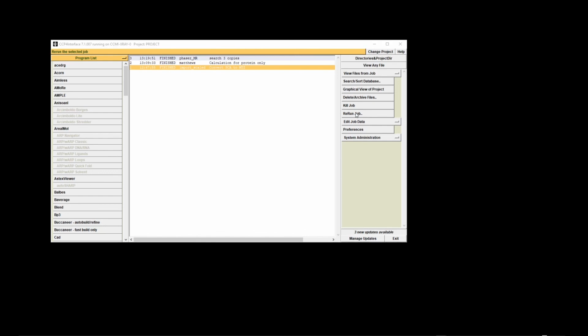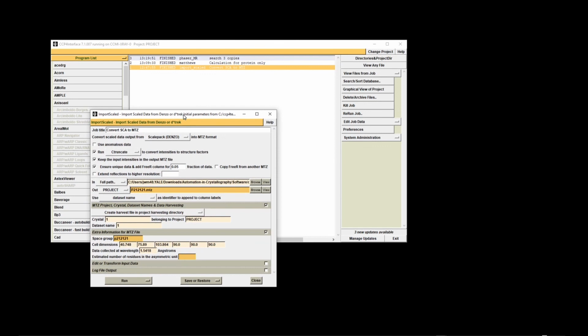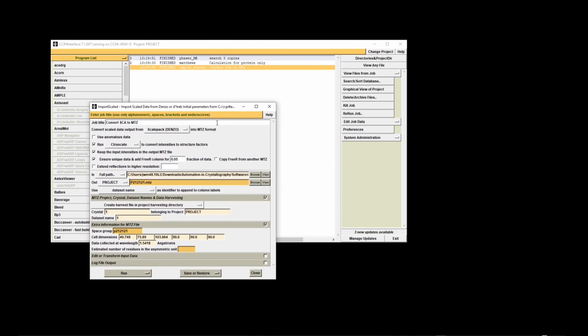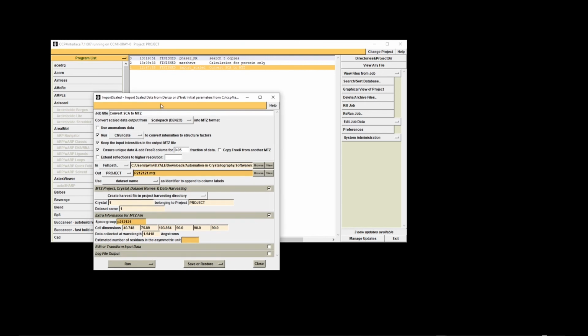So the first thing we'll do is run a program which is called SCA to MTZ, and basically what that does is it will import our scaled data from DTREK, the part of HKL 3000 that made the SCA, and convert it to an MTZ. So here we'll tell it what to do. I'm going to convert from Scalepack, that's the part of scaling in HKL 2000.